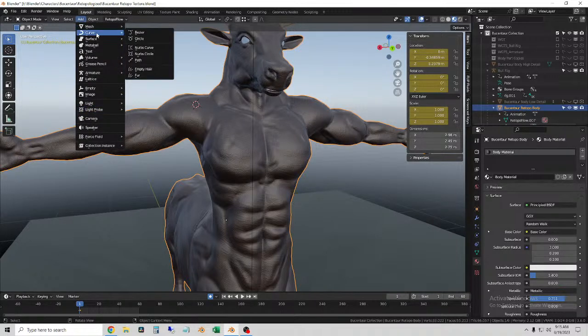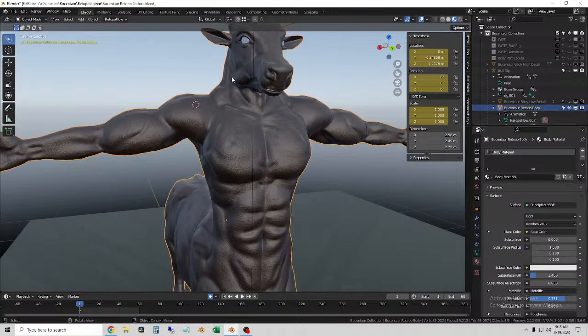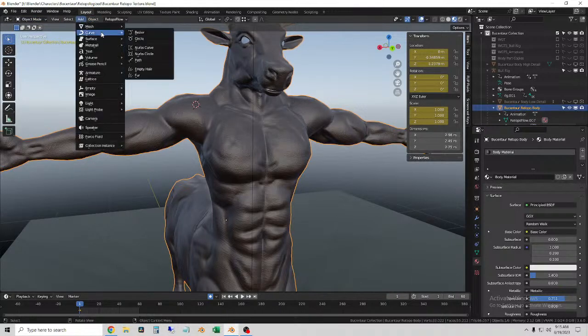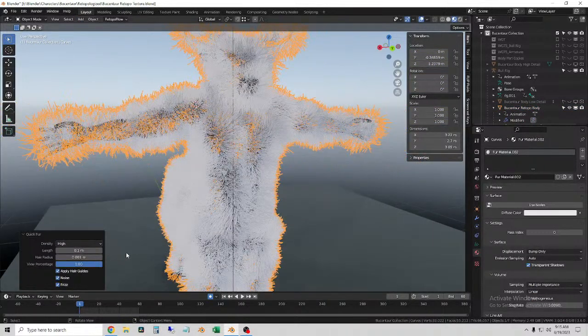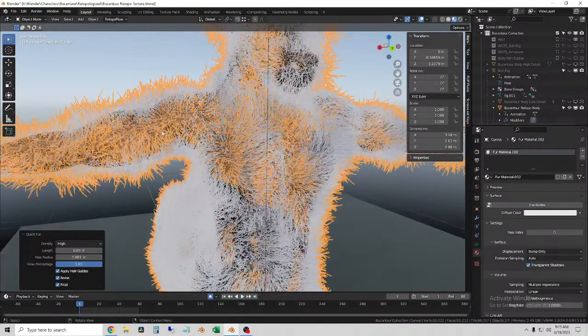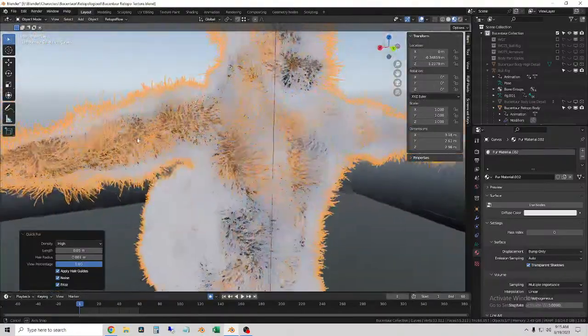Anyway, all right. So what we're going to do is we're just going to go in object mode. I'm going to select the body, and I'm going to add curve and then fur. And what I've noticed is this gives us a lot of geometry nodes to work with to start off. And let's just change a couple things in the settings down here. So Blender's calling it quick fur. Let's just start off with the right length and stuff because we may as well.